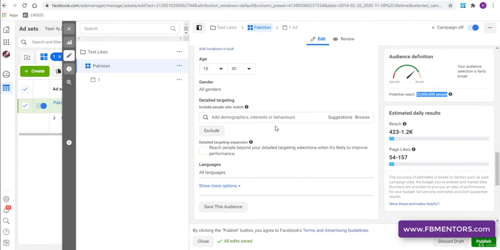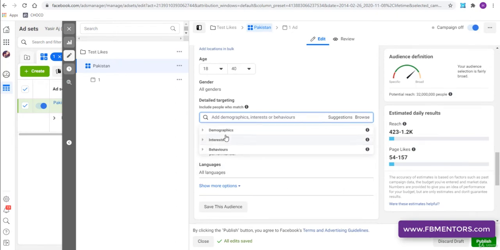So let me give you an overview of the targeting options that Facebook is providing you before giving you a deep dive into it. Click on browse. There are three options: demographics, interests, behaviors. Interest is the easiest one. It's basically putting in a keyword, and Facebook will target people who are interested in that.